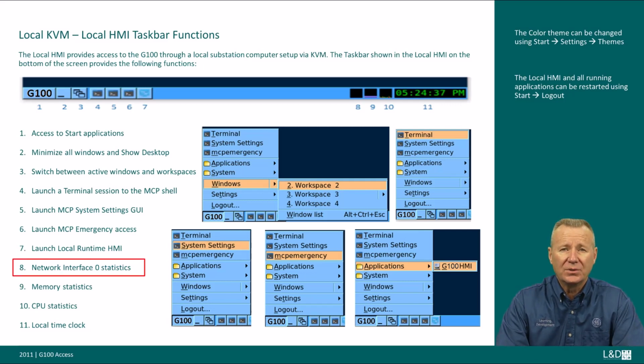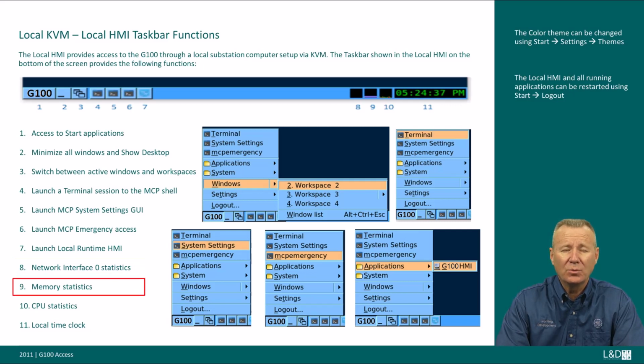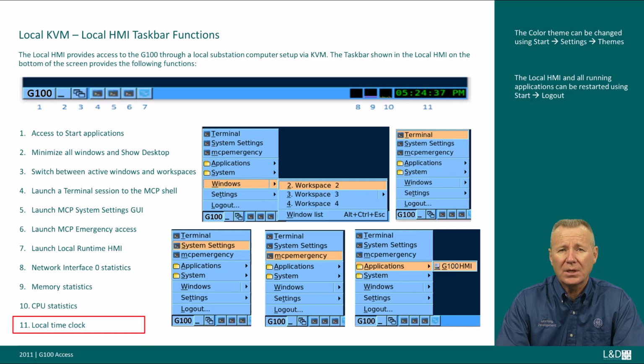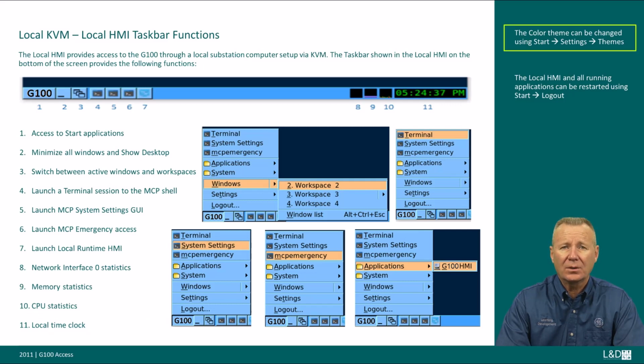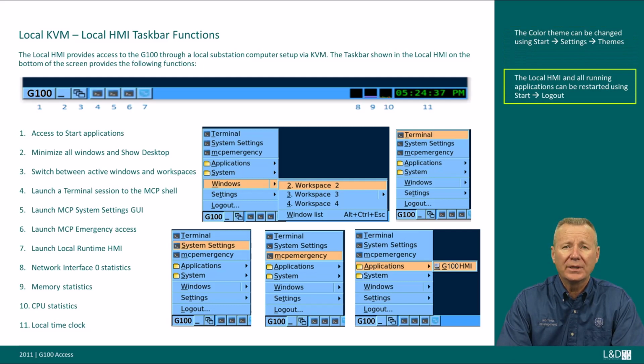Network interface 0 statistics, memory statistics, CPU statistics, local time clock. Additional information will be shown when hovering the mouse over the statistics and time clock. The color theme can be changed using Start, Settings, Themes. The Local HMI and all applications running can be restarted using the Start, Logout selections.